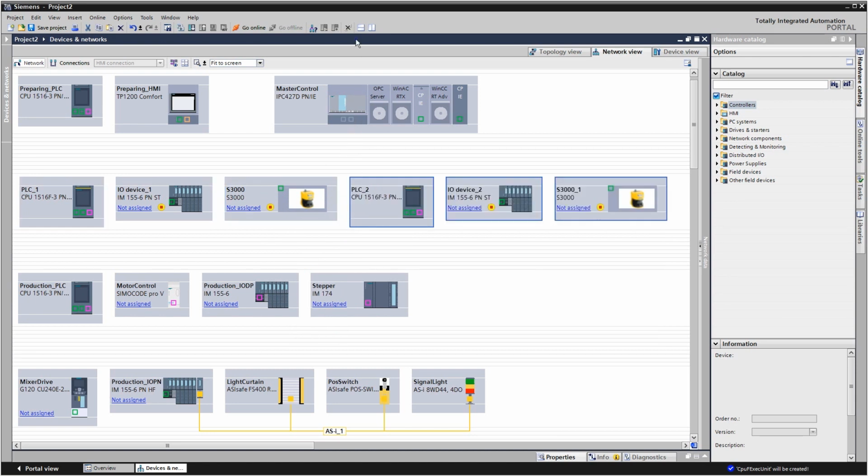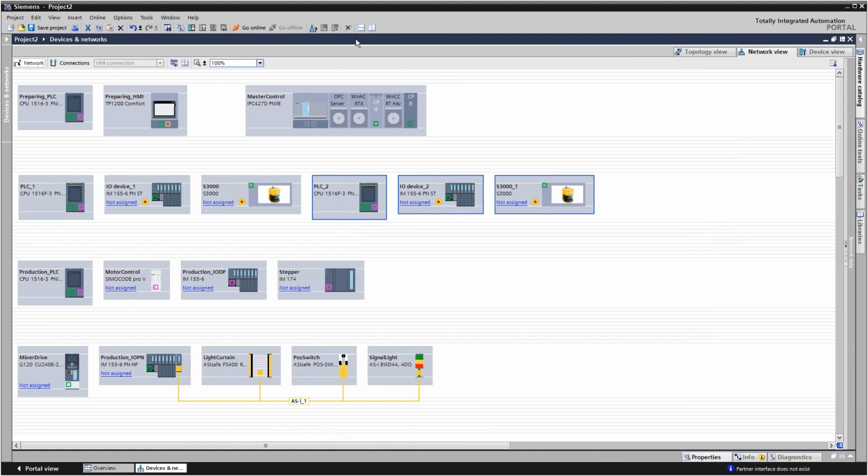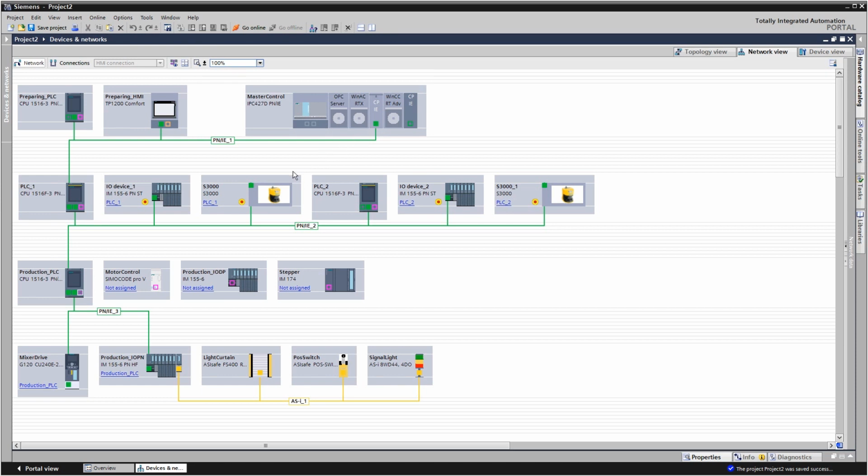In principle, your project hardware configuration is complete once you have all the devices you need. But how will the individual stations communicate with each other? In the network view, you can now simply interconnect the devices graphically via their interfaces. The TIA portal will automatically assign the devices to the controller. That applies for Profinet and Profibus, as well as for ASI networks.